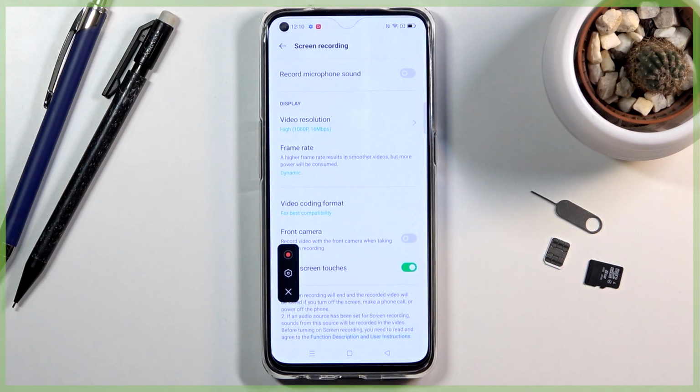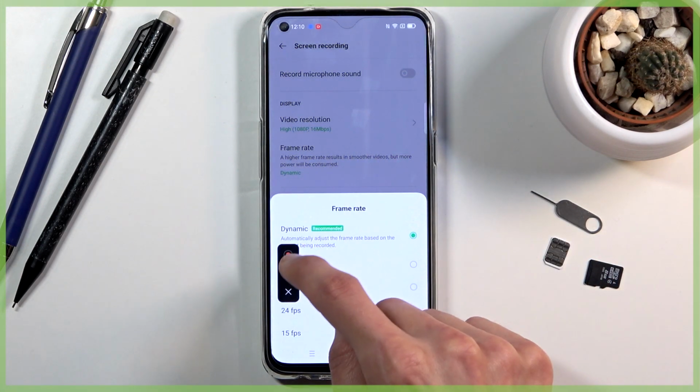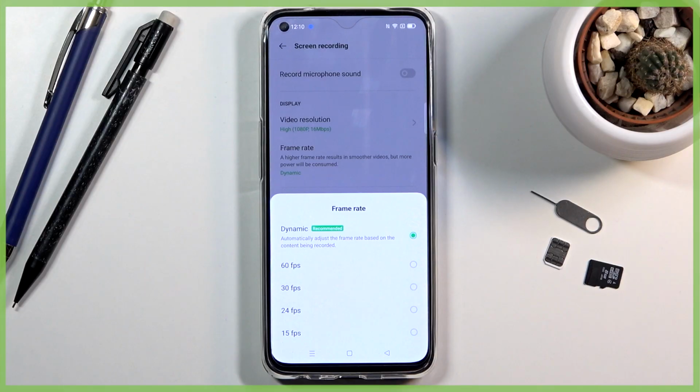And from there we also have fixed frame rate. So we have dynamic. I'm just gonna close it off. So dynamic, apparently it adjusts. You can lock it to 60, which probably would be the best option. I can also go for 30.